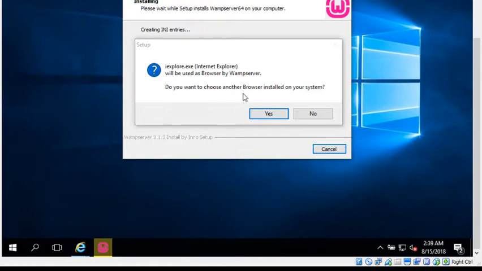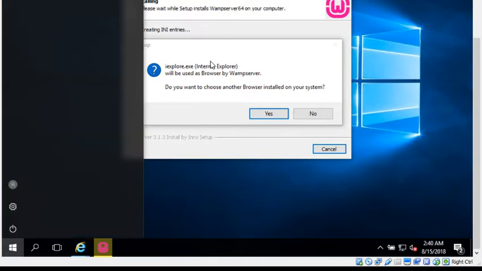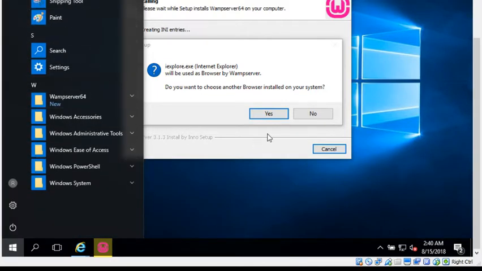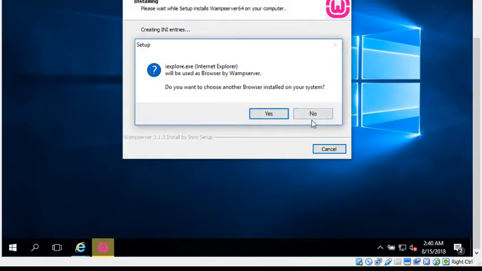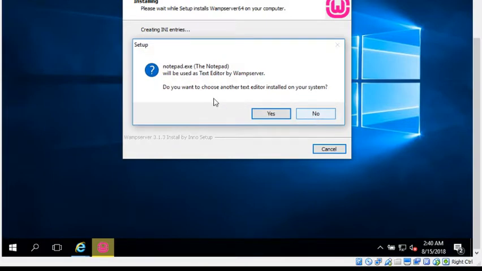Do you want to choose another browser installed on your system? It has detected the browser. We don't have any other browser installed in our system, so we will say no.